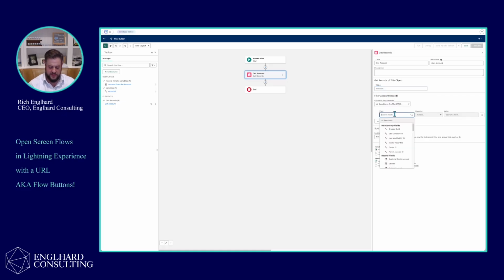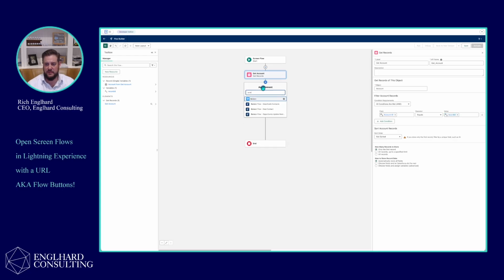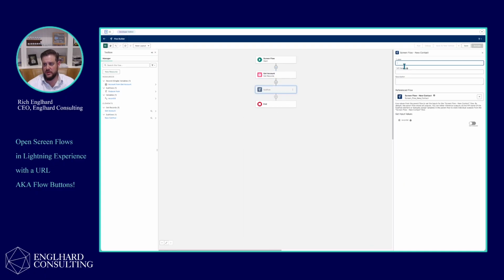And I will put that the ID is our ID field. Perfect. I'm only going to get the first record, and now I'm going to redirect to my screen flow, right? So I have my screen flow, a new contact, and I'm going to say create contact, and I'm going to set record ID as my account from get account. I'm just going to delete the dot after that because I'm sending in that whole account.